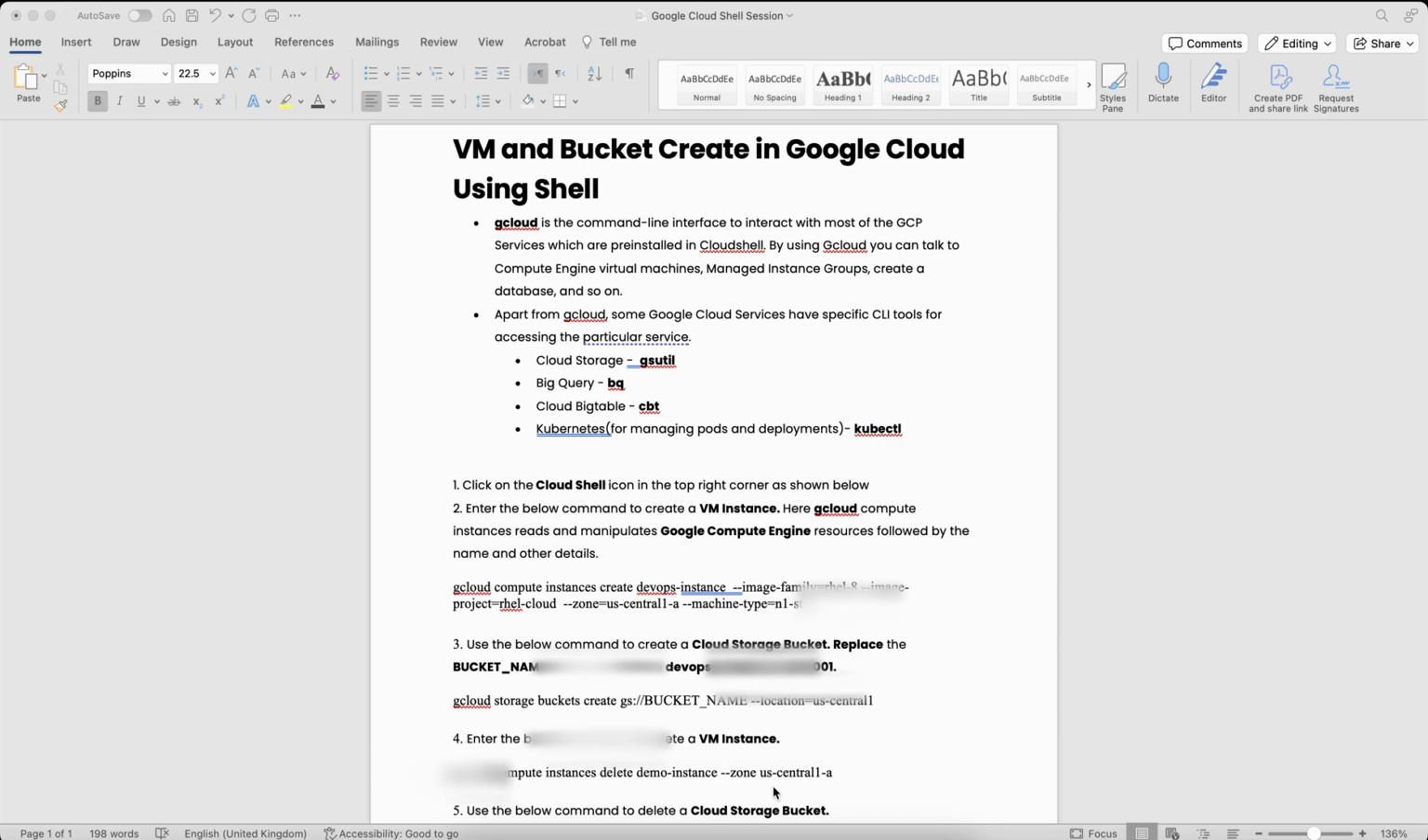Everyone, in this series I will try to teach you how to use Google Cloud. In our first session I will guide you how to create a bucket, similar to AWS S3. On GCP we have a Cloud Storage bucket. And I will also guide you how to create a virtual machine on GCP using the GCP shell, or you can say using CLI.